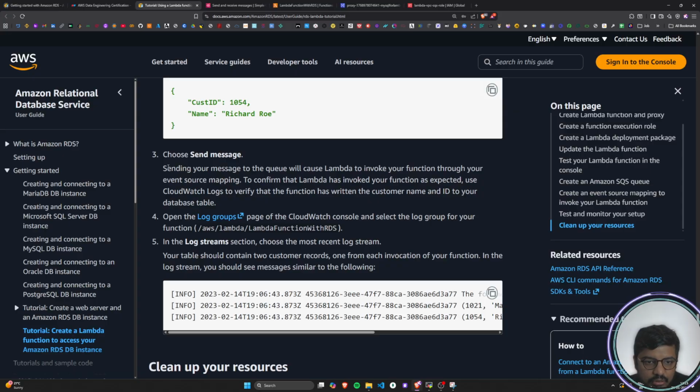Sending your message to the queue will cause the Lambda function to invoke your function through your event source mapping. To confirm that your Lambda function is invoked as expected, use the CloudWatch logs to verify the function as written in the customer name and in your database table. Now open the log groups page of the CloudWatch console and select the log group of your function, that is AWS Lambda RDS. So I will open this particular page.